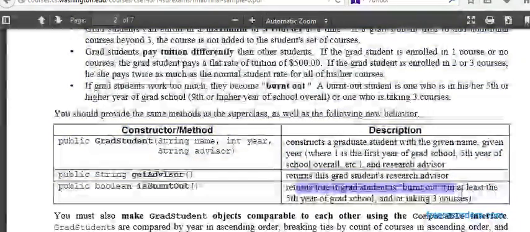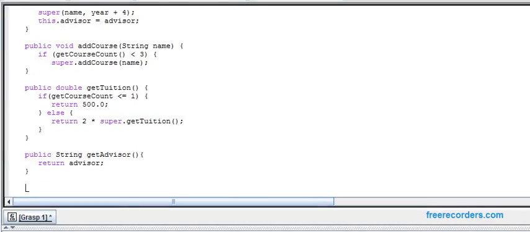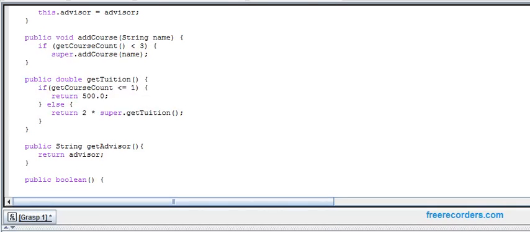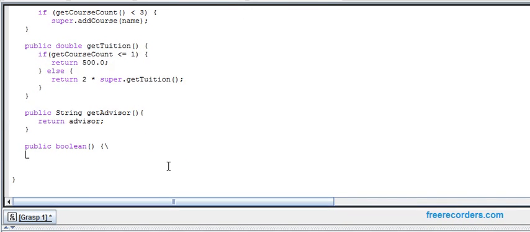Okay, so we need to check whether or not the student is burnt out. If they're in their 5th year or they're taking 3 courses, then they're burnt out. So public boolean. Why boolean? Because we're returning true or false as to whether or not they actually are burnt out. So we'll check that. And remember our getYear: because of our constructor up here, where we add 4 to the year, our getYear should return the appropriate numbers for the grad students.